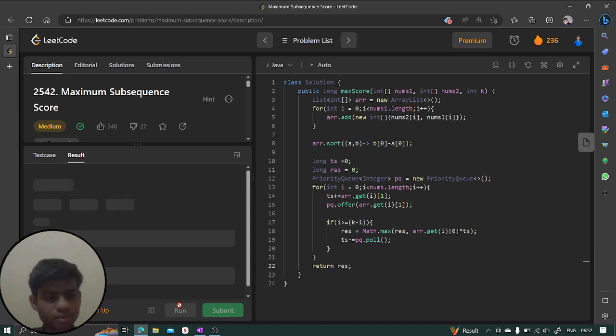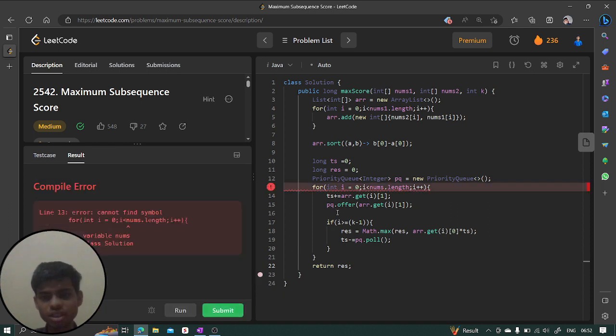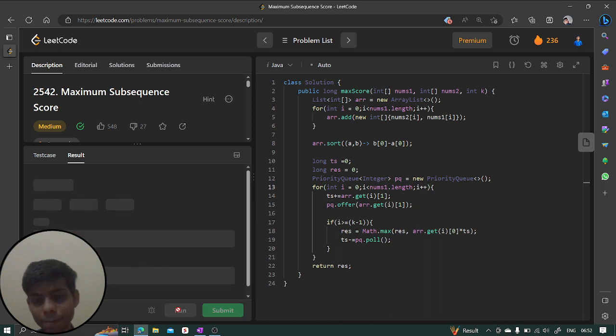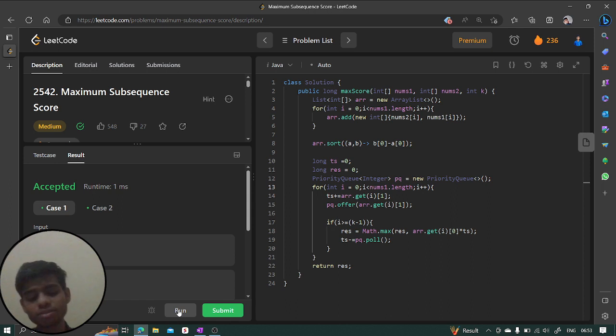Okay, and I got an error, which is cannot find nums. Yeah, it can't find nums because we don't have nums, we have nums1. Okay, let's see now. You can see both test cases pass, right? So in Java I definitely get an error every time. If you have seen my past videos as well, it never gets submitted the first time.